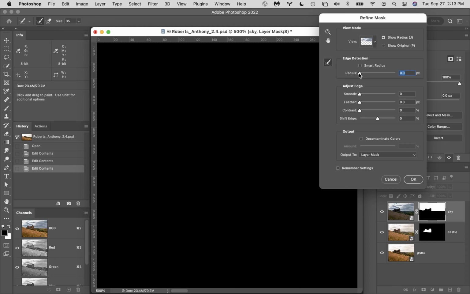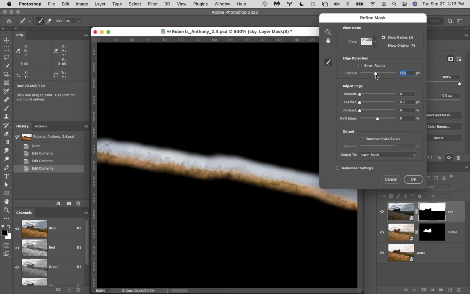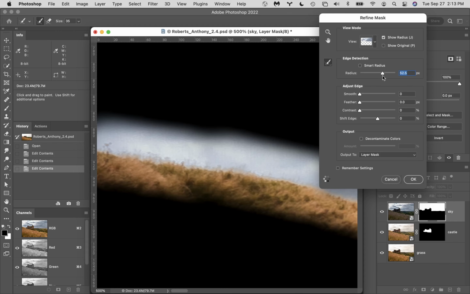If you grab the radius slider under Edge Detection and start to drag it to the right and let go, you will notice that it starts to open up the area exactly where the black and white parts of the mask are touching one another. If you continue to drag that radius up, the area gets bigger, and if you continue to drag it up, it gets bigger still.